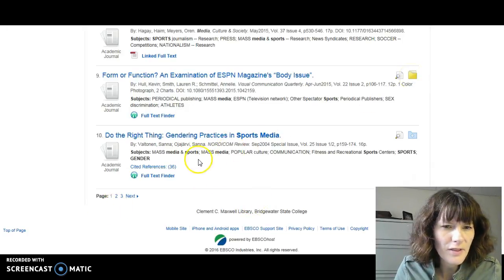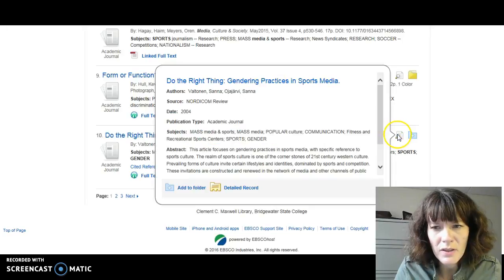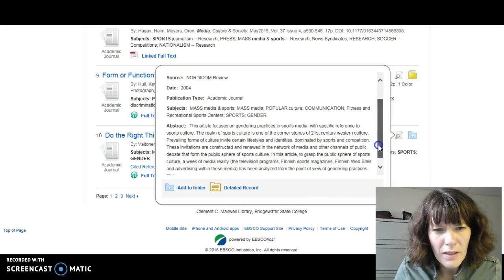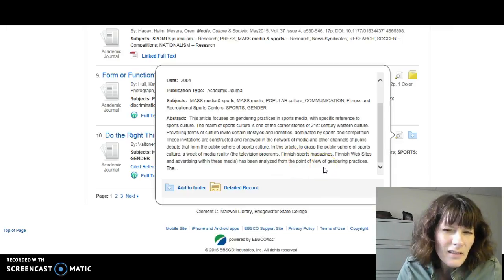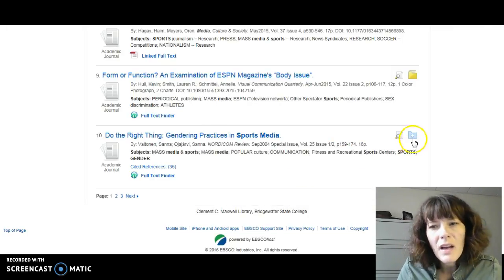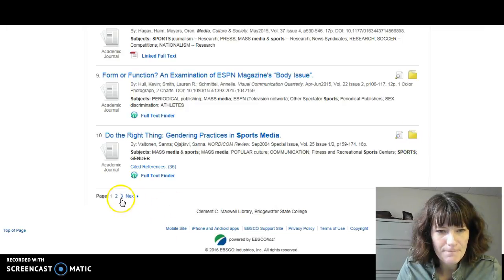Gendered practices in sports media, this one could potentially be useful. This article suggests that they look at a week of media reality, analyzed from the point of view of gendering practices. I still don't know exactly what that means, but it's worth taking a closer look at.